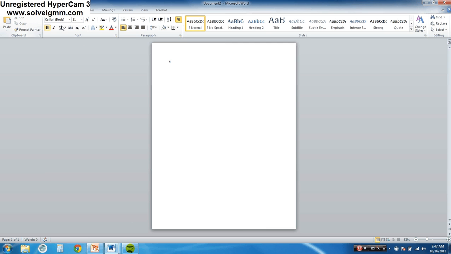What is the ribbon? This thing right here is the ribbon. Okay, so this thing right here is basically where all your commands are at. So it's where you find all the commands and stuff. This whole big thing is called the ribbon. Okay, what is a dialog box launcher?